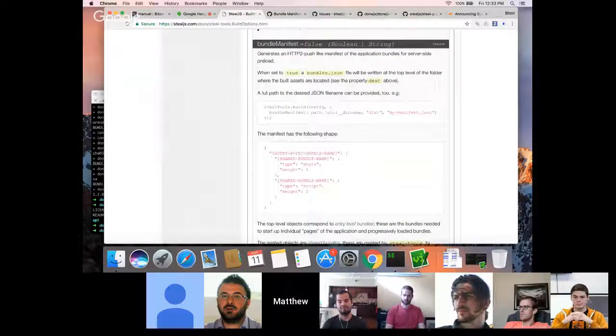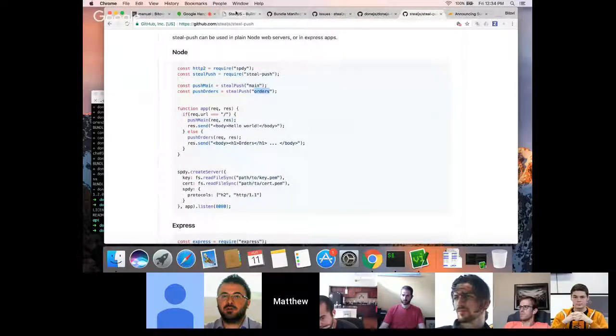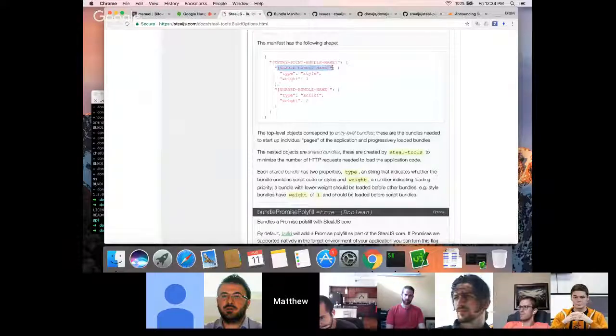By the way, I kind of want to restructure Steel's docs to be more topic oriented and not necessarily API oriented, but I'll talk about that later. All right. The manifest file looks like this. It gives you the entry point bundle name, which in this case is orders, your top level thing. And then it lists each of the bundles associated with that. So you have a styles bundle, a CSS bundle, a script bundle. It gives weights. Don't pay a whole lot of attention to this. I haven't put a whole lot of thought into this yet, except to say that styles are more important than scripts. Anyways, this is what the format looks like.